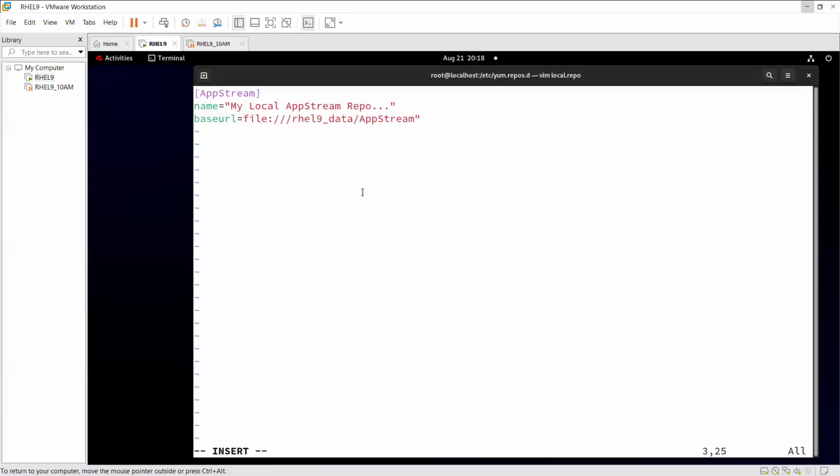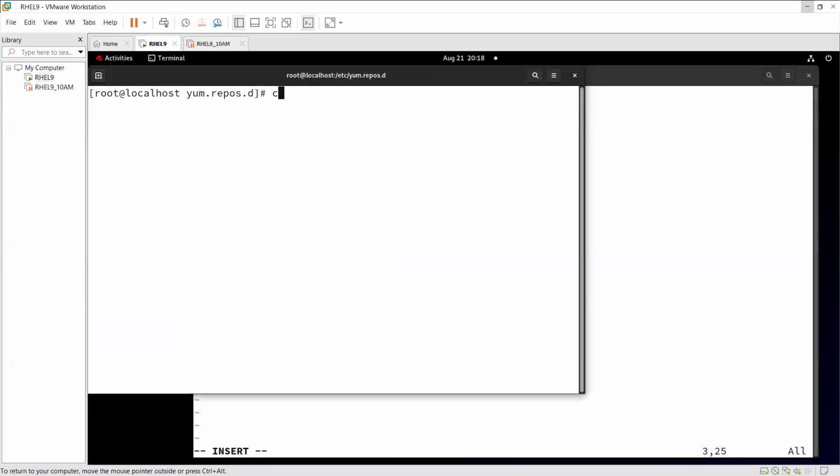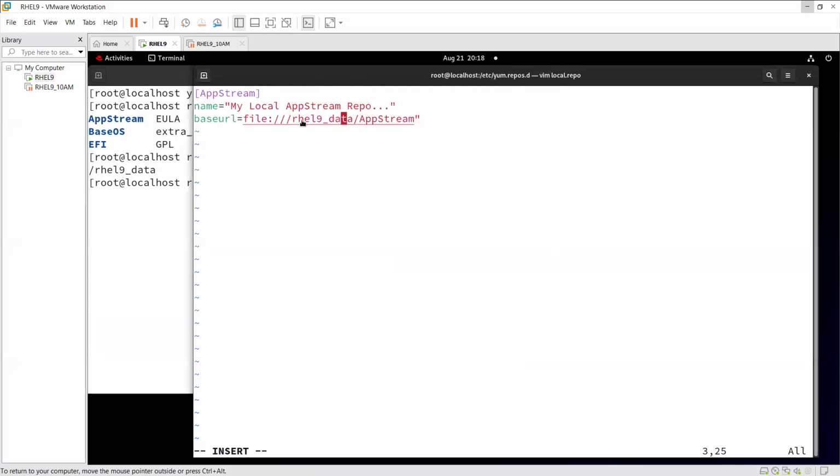So now let me change here my app stream repository. Within app stream, A is capital and S is capital, because in the location of the files, observe, where are your files? I will go to RHEL 9 underscore data. Here in pwd, the location of the repository app stream. Where is the app stream? Under RHEL 9 underscore data. That's why here the location is file:///RHEL 9 underscore data/AppStream. YUM will collect the required software from this location. That's why we are calling the repository location with the baseurl path.